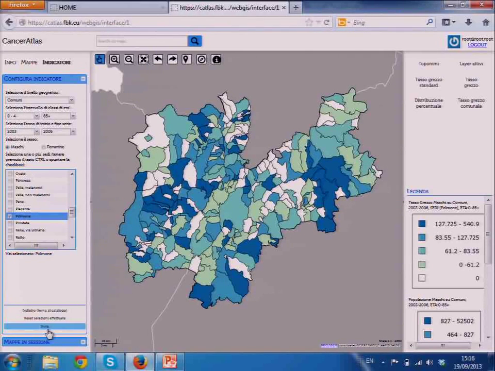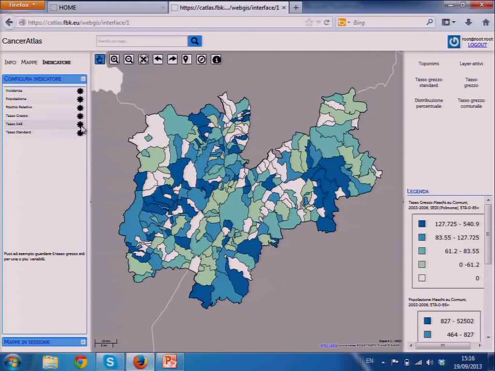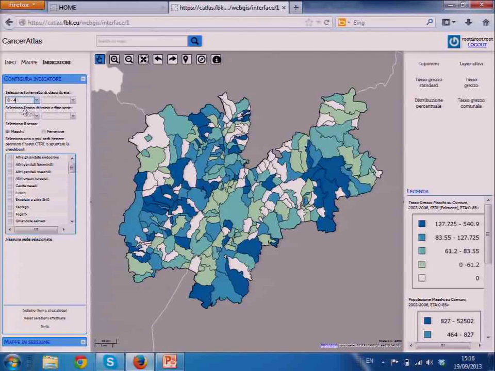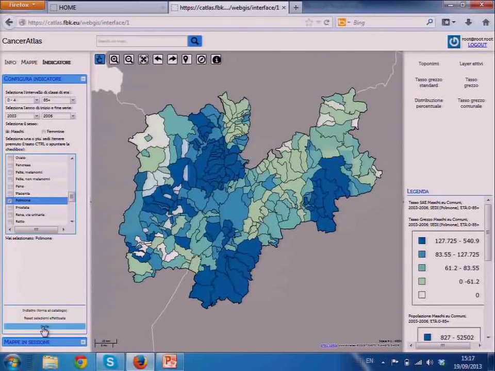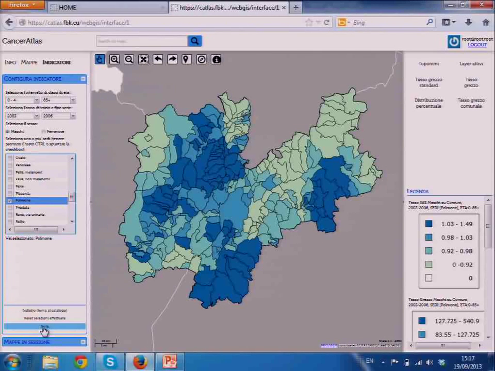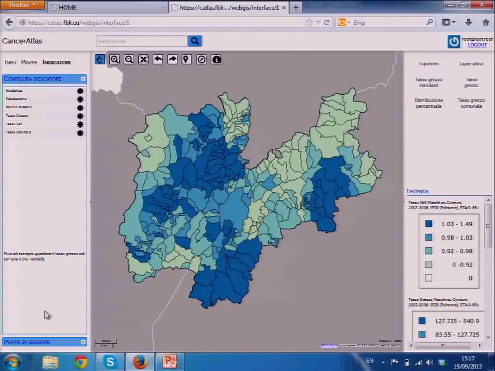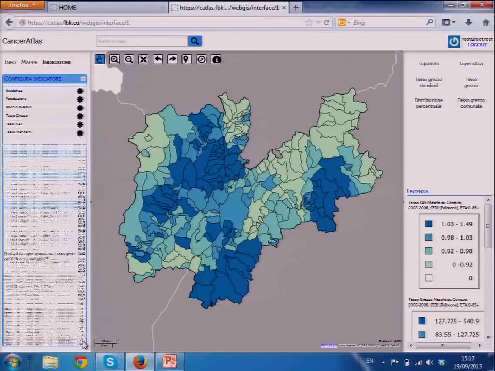psi estimator. So when it's smoothed, let's say, on the whole land, the incidence. Now we select again the pulmonary, but we look at the incidence smoothed, and you see that it's more distributed.